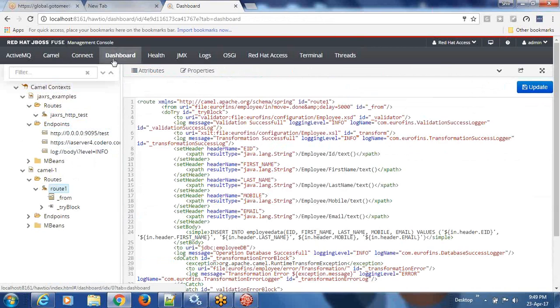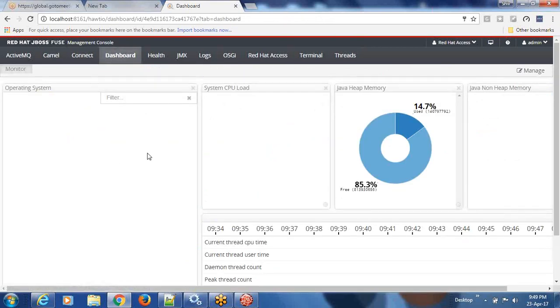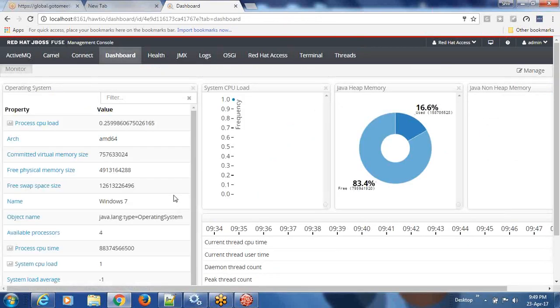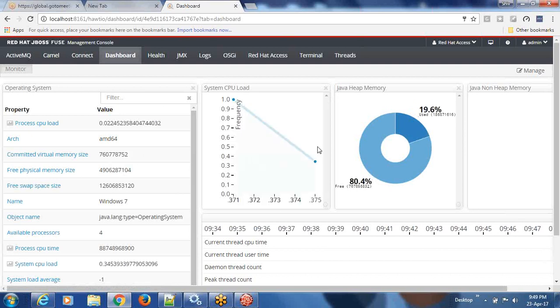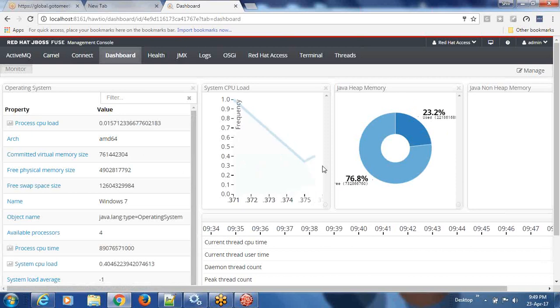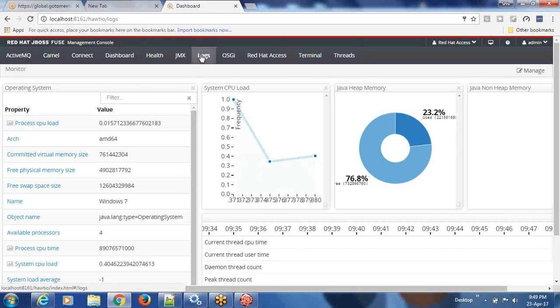Similarly, we can also have a dashboard. If you have worked with JConsole, this is something similar, where you can see system-based information like the CPU load, the memory load for your application, and some other related information.